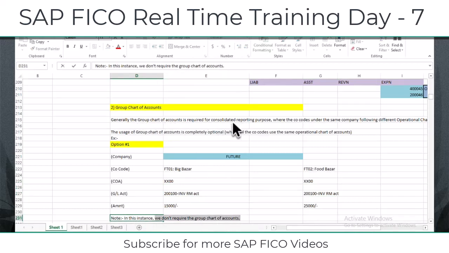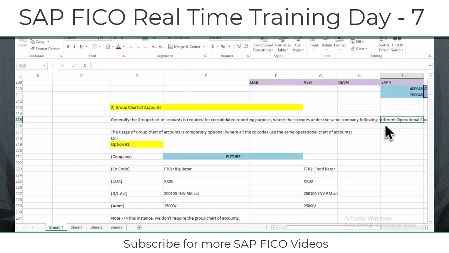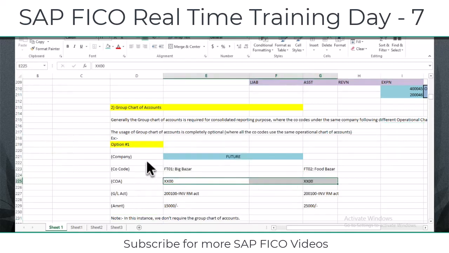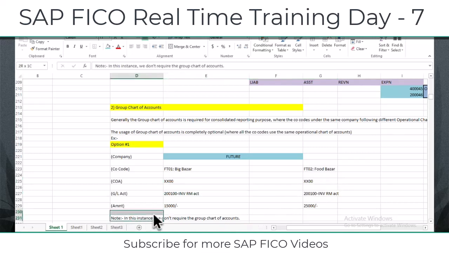Generally, we don't require it. We require a group chart of accounts where the company codes follow different operational charts of accounts. But in this case, both decided to follow a single operational chart of account, the same operational chart of accounts. So in that case, we don't require the group chart of account concept.